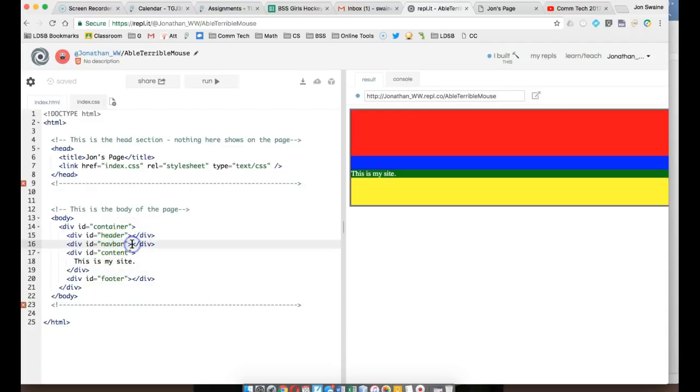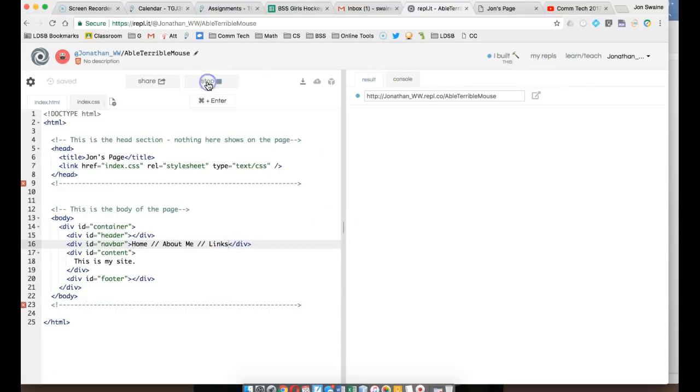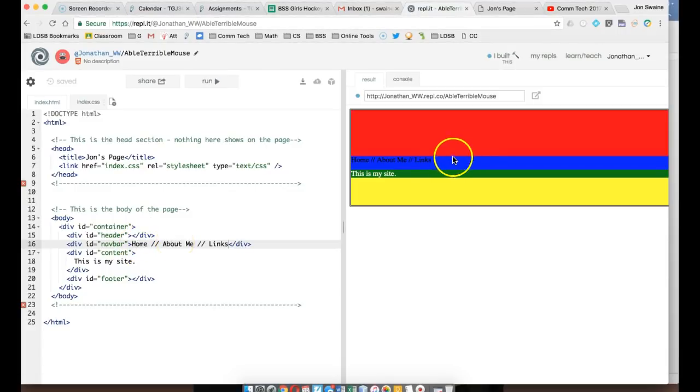And then, as I type in here, you'll start to see content appear. So for the nav bar, for example, I could have home and about me and all that kind of stuff that you see on standard web pages. That's where I put my links. And so if I do that, then I run it, and then there's my content.